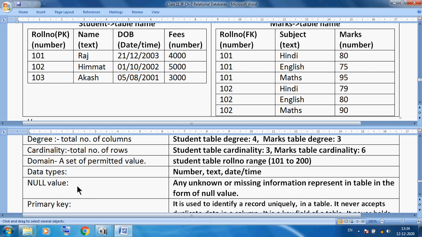Null value. Null value means any unknown or missing information represented in the table in the form of null value. Suppose there is a new student, 104 Rohit, but date of birth is not available. So we can use NULL. In future when we have the date of birth of 104 Rohit, we can replace this missing information with the actual date of birth. So without information we can fill NULL.